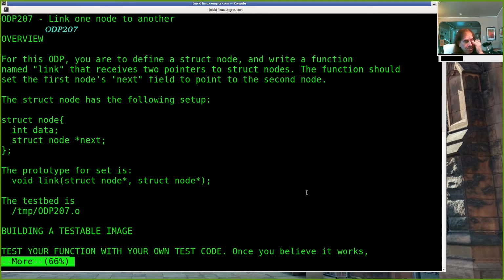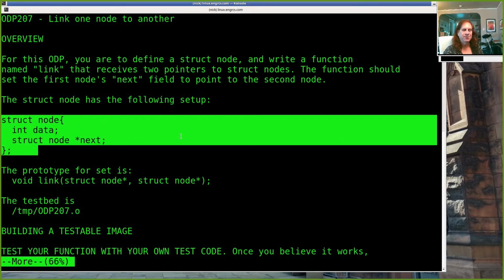All right, so ODP 207 is a piece of PA2, or it uses some of the things you're going to develop in PA2, which hopefully you're making good progress on at this point. So you're defining a struct node. It's the same struct node we're going to see for the rest of the week: data piece and the next piece. And make a function which takes two struct nodes and basically connects them together. So basically set the first node's next field to point to the second node. And that's really it.